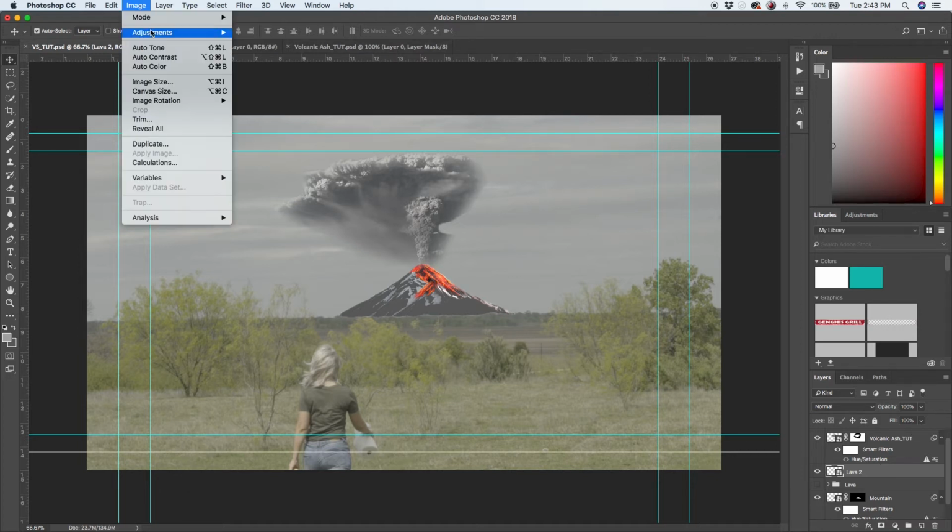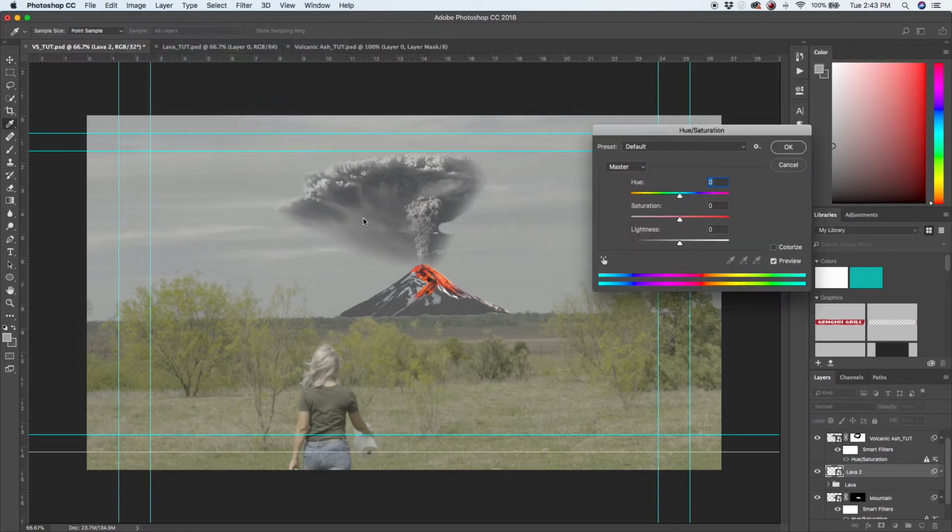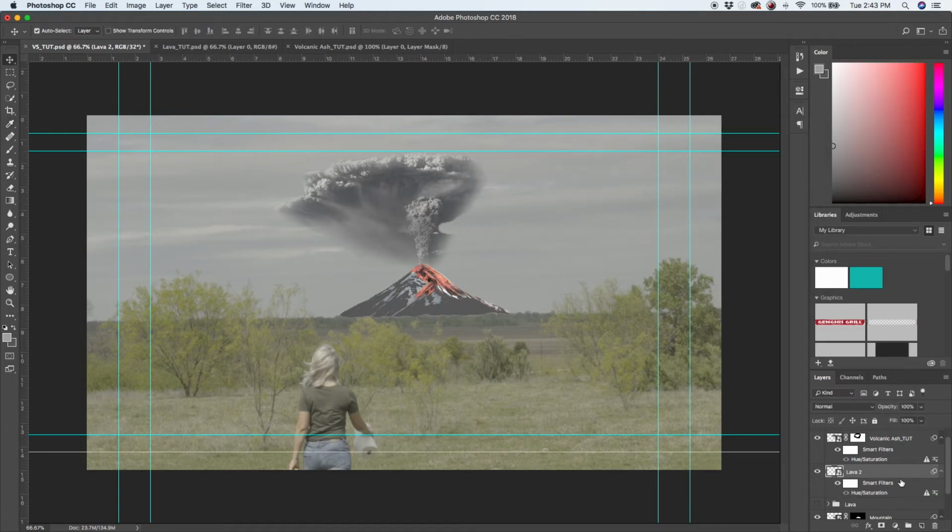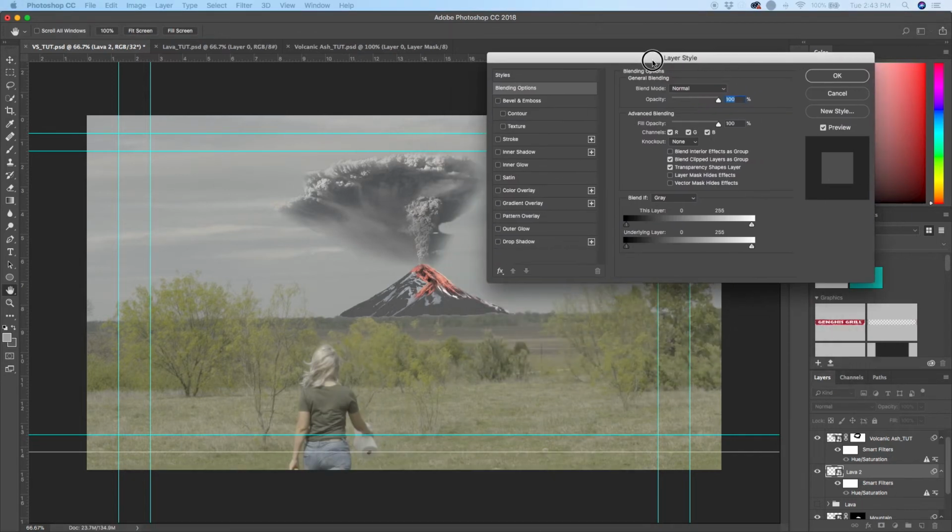So once again, go back into Image, Hue and Saturation, and I'm going to pull that saturation out. And there we go. And I don't like what's going on with the black here. So there's another thing you can do. Double click on this and it'll pull up your layer style, right? And see where it says blend if gray.